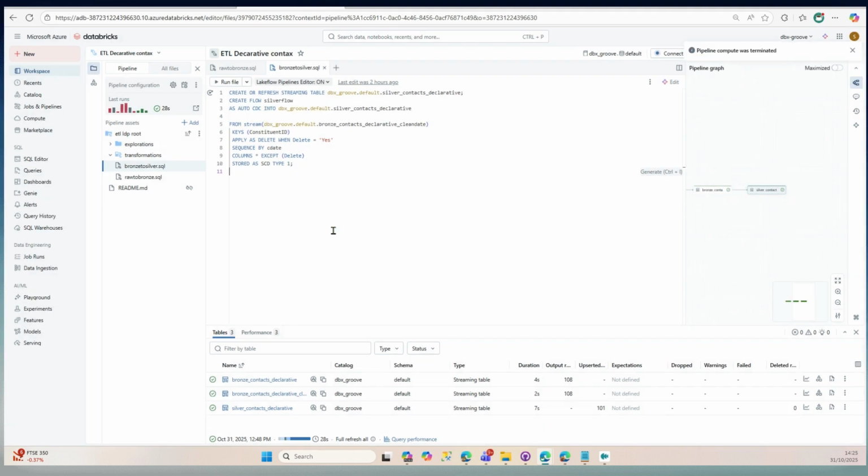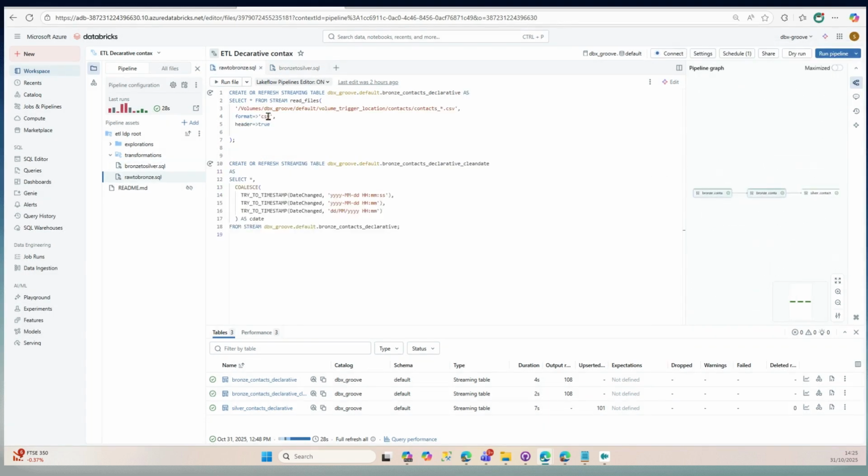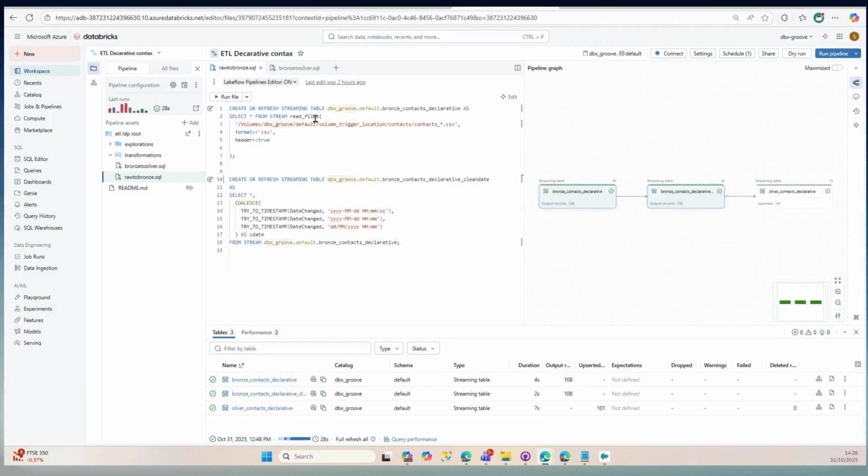So going on to the raw to bronze, I think I need to refresh this page. One second. There, so you've got all your data coming in. It's very basic. Obviously, just select star. This is for demonstration purposes. And when it gets there, we'll have a cleaned up date.